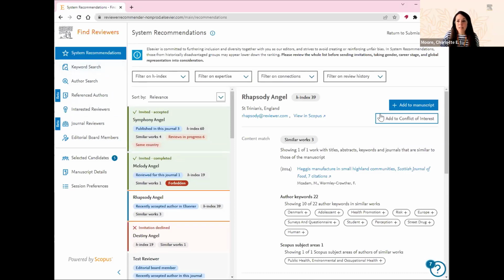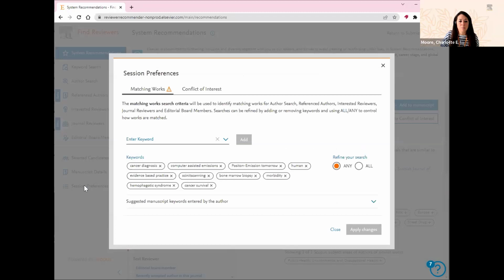But you do see the add to conflict of interest button that is allowing you to add additional people to the checks. So I'm going to go to session preferences now. This is a section on the left-hand side, and this is where we see the conflict of interest settings, and this is going to help us understand this more. So I click on the section and move to the conflict of interest tab.